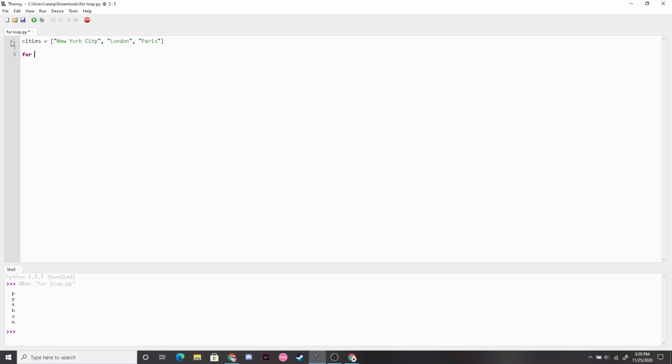Now I'm going to do a for loop, and I'm going to create a variable here, city. For city in cities, I'm going to print city. Print this, and it prints New York City, London, Paris, in different rows. It looks at the first value in this whole sequence in cities, which is New York City, prints that, then looks at the part after that in the sequence, London, and then Paris, prints that.